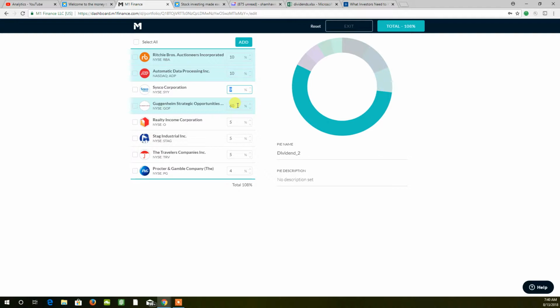I don't really want to invest too much in SYY right now. Not too much in that. STAG I like, so I'm going to bump that up to 8. Then everything else looks good. So I'm going to make 60% GOF, so that's way more of my available money. I only have $30 to deposit today, so it's not that much.